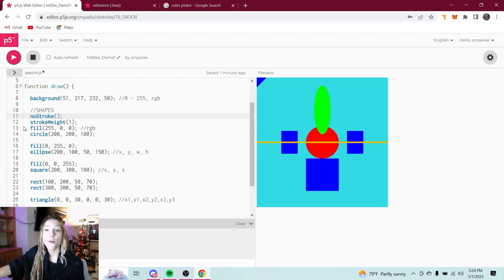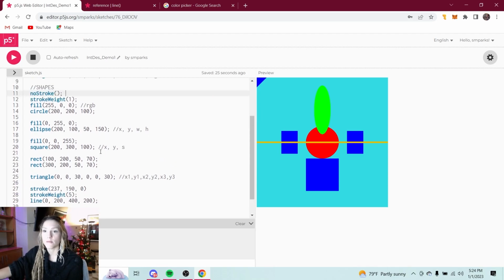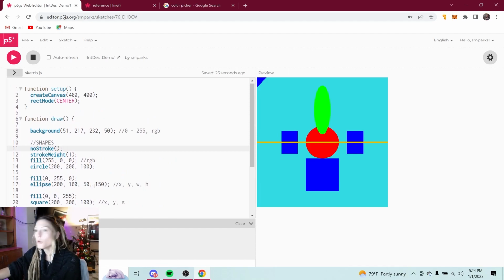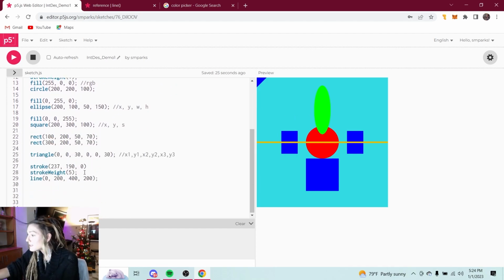Just a quick note about the way that you write code. If you have one word, it's not going to be caps. So fill is not capitalized. But if you have two words, like the function no stroke, the second word will be caps. So just keep that in mind if you're trying to troubleshoot how to write very simple code. Cool. So that is, I believe, all the simple shapes that I have in mind.